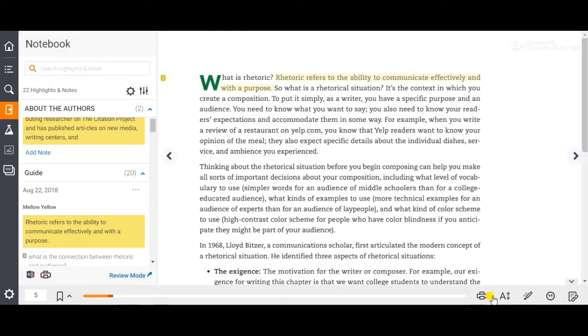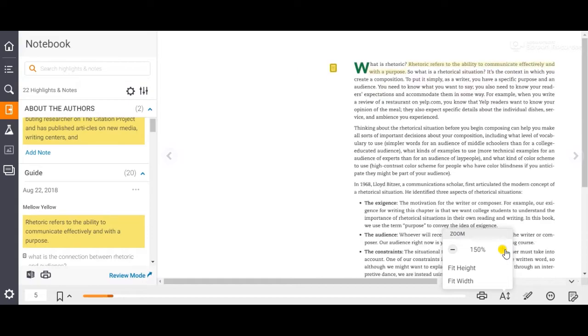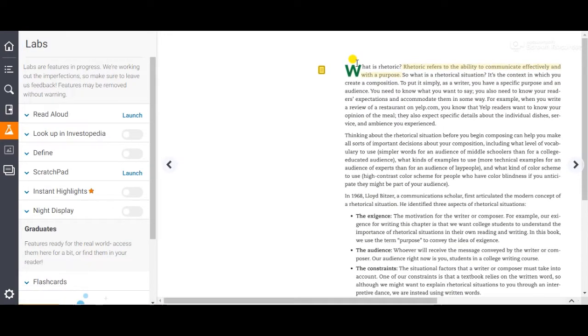I can also control how I'm viewing the page by working in the right-hand corner of my screen. Another great feature about the electronic book is the Read Aloud feature. To access that, I'll go to Labs, I'll go to the page where I want the program to read aloud to me, and I'll select Read Aloud.